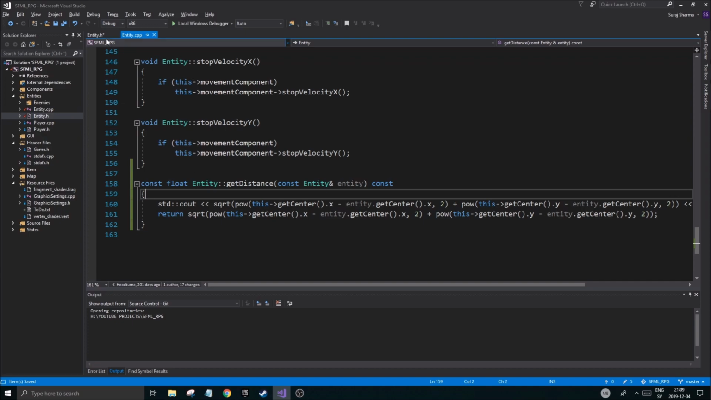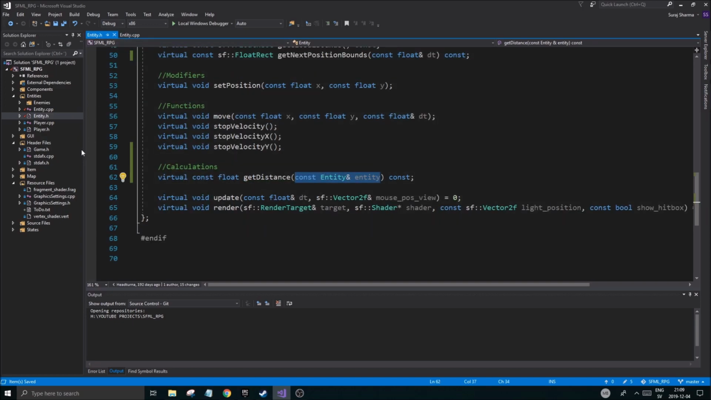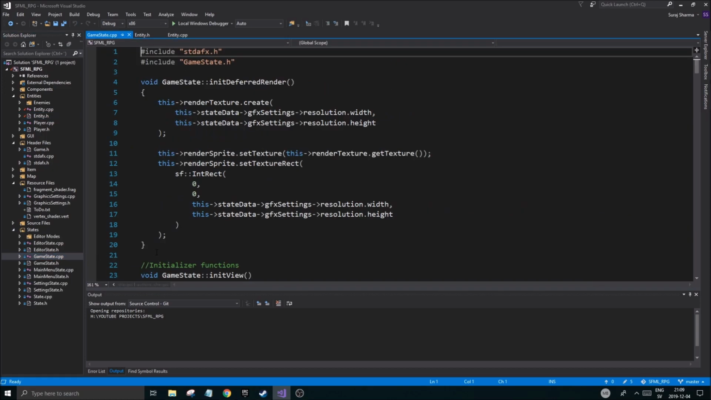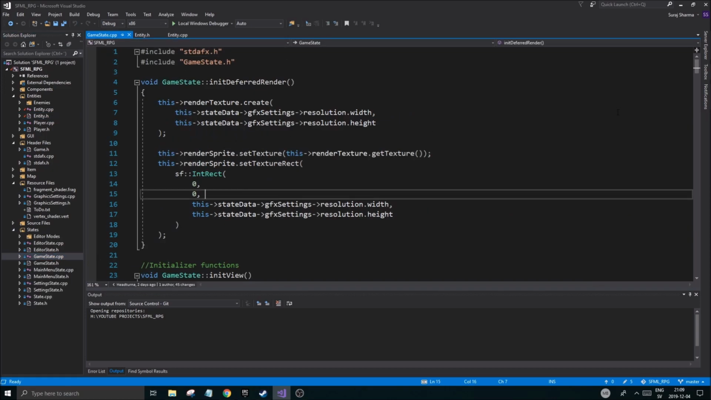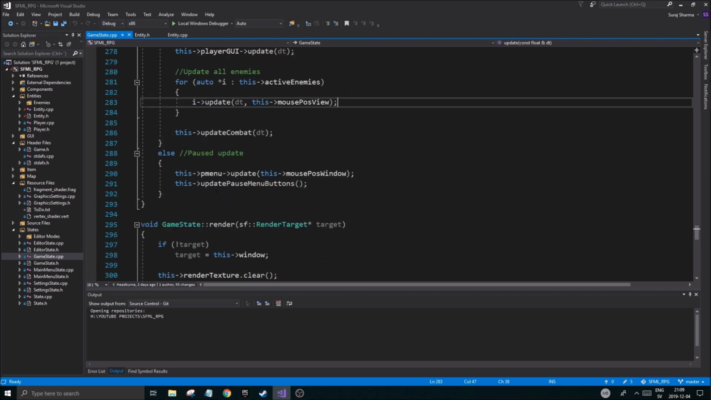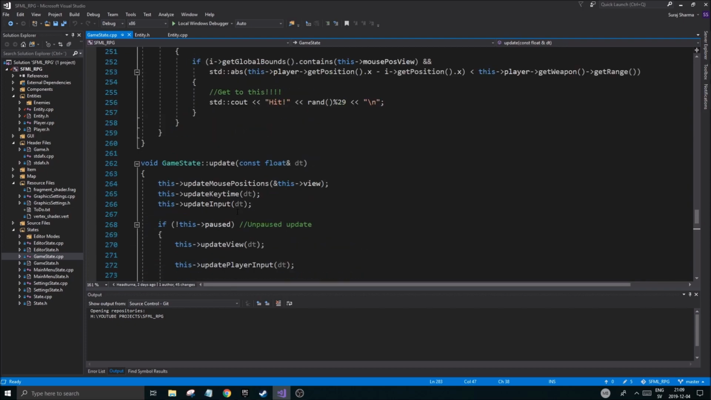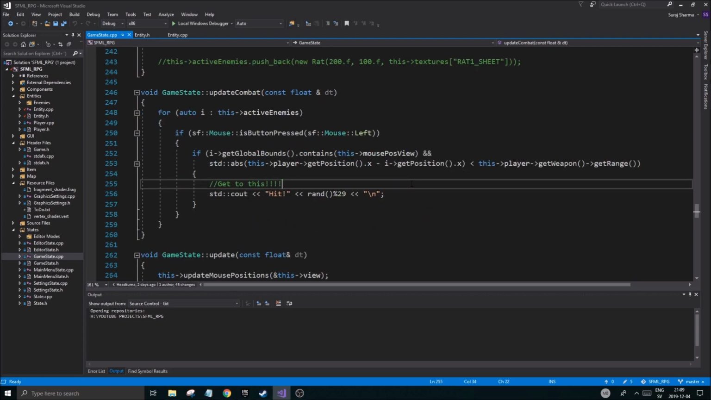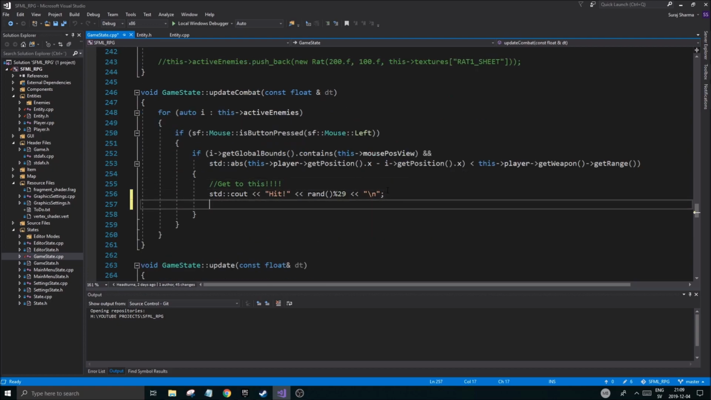Now we have a function called getDistance. Good. Now to try this out, we need to go into our game state, and into our update enemy function, update all enemies right here. Then we have an update enemy function itself, update combat. Let's just do it here. So we have the hit thing. Let's do I dot getDistance from this player.